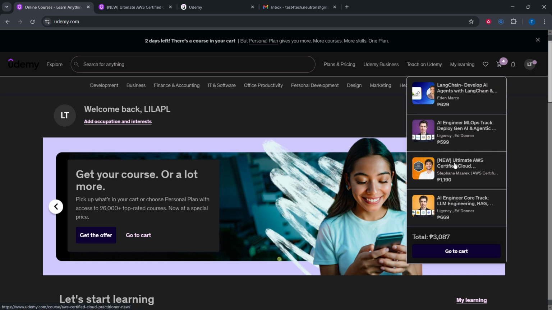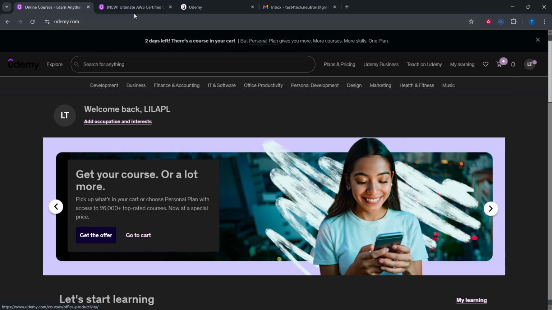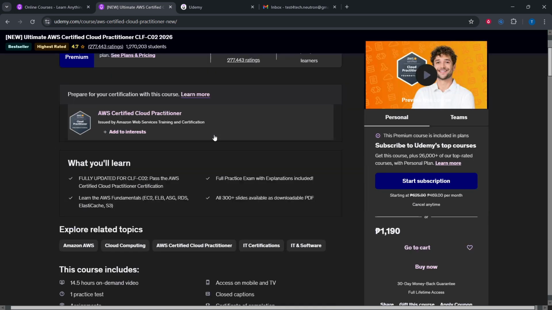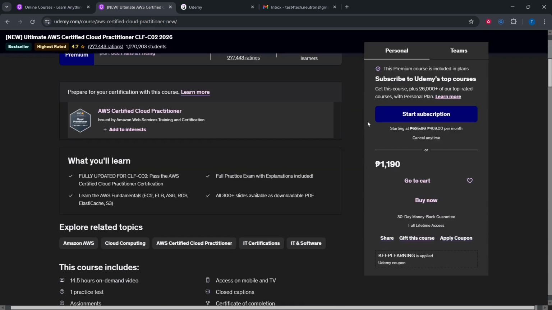Start by opening the course page where you found the problematic content. This could be a course you're already enrolled in, or one you're previewing. It helps to note exactly where the issue appears, like a specific lecture title, a timestamp, a quiz question, or even a section of the Q&A. You don't need to message the instructor or argue in the reviews. The reporting tool is the right channel for this.